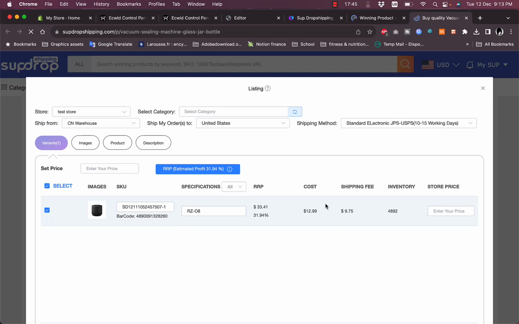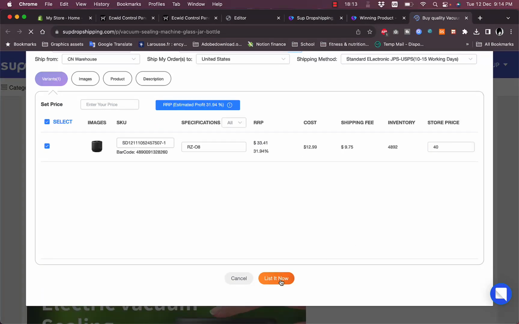And it'll give me a pop-up where I can list it to my test store, which is connected automatically, the test store of Ecwid. And here I can see the price, the cost, and the shipping fee. And of course I need to enter a price which is higher than the shipping fee plus the cost, like $13 plus 9. So let's enter $40 for this example, to get a proper profit, and then click on list it now. Okay, now it should be listed.